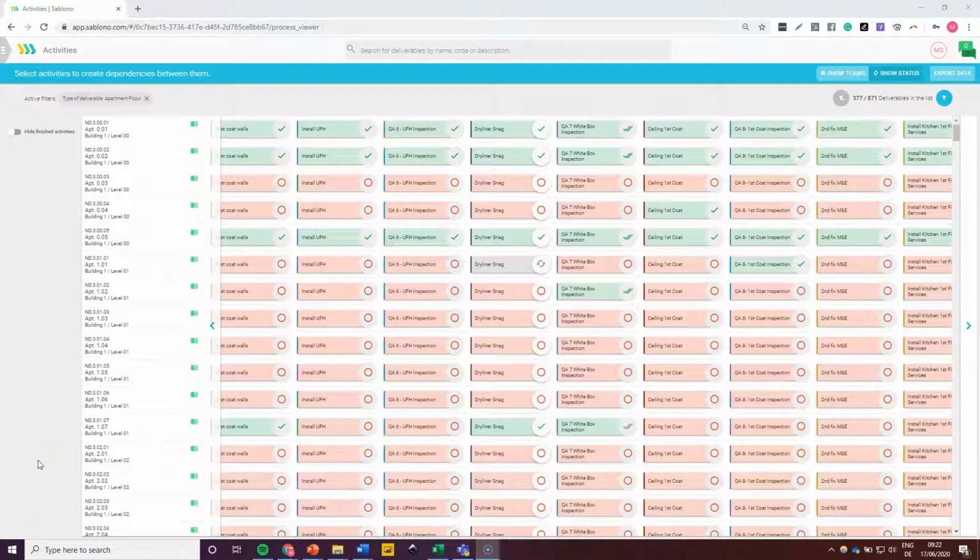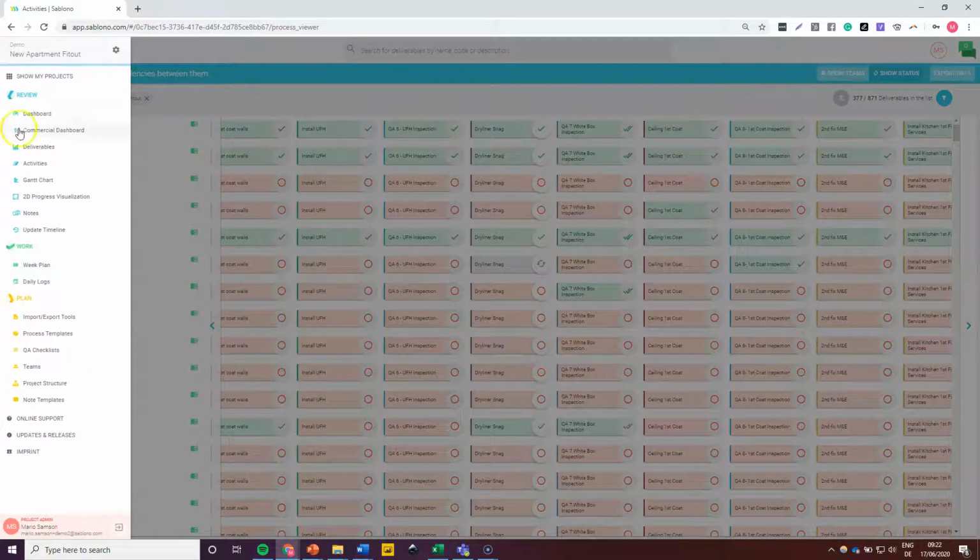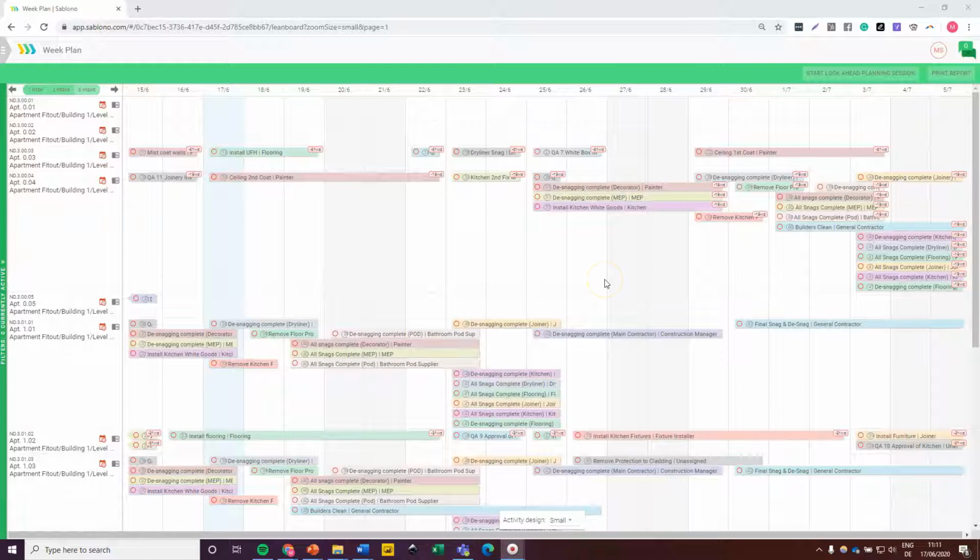Okay, I think we talked enough about the activities page, and I will now go to the week plan. So we're now on the week plan, and this page is meant to integrate and digitize your 3-week look ahead, also known as your short-range program, with the progress already reported to the system, with the goal of achieving a much more granular and accurate forecasting of weekly activities.